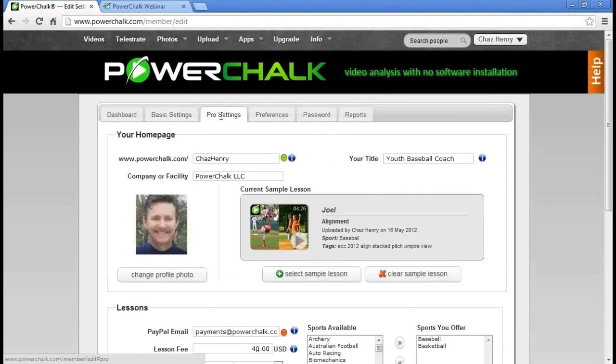The third tab is what really generates my Pro page. So looking at the Pro page, you'll see that I can create my own PowerChalk page. So not only can you get to this by finding me in the search tab of PowerChalk, but you can get to this by coming directly to PowerChalk.com/Chaz Henry.